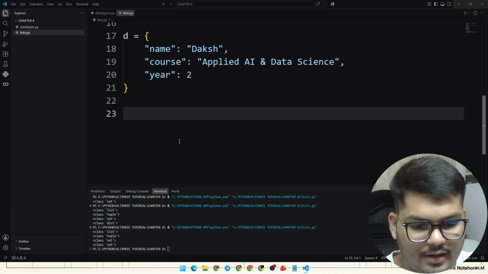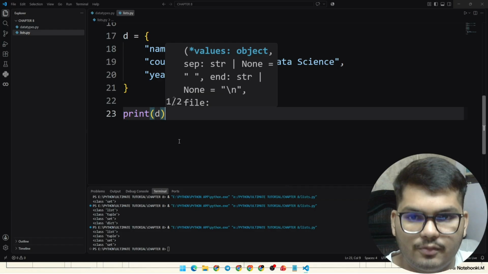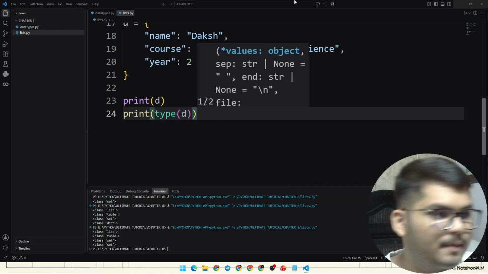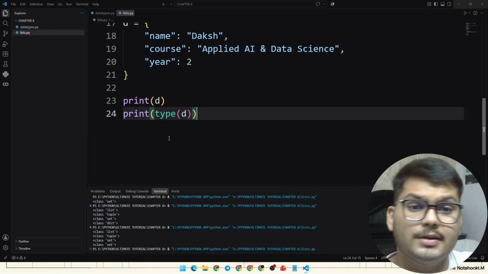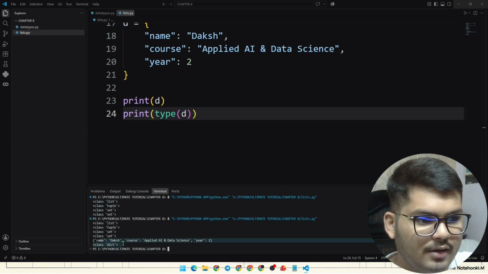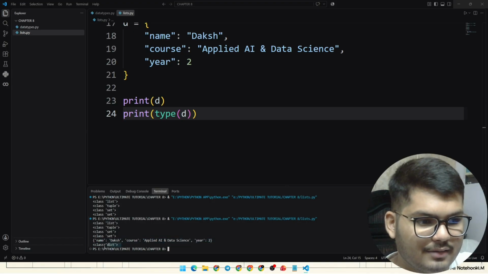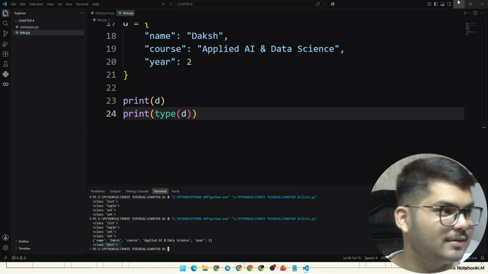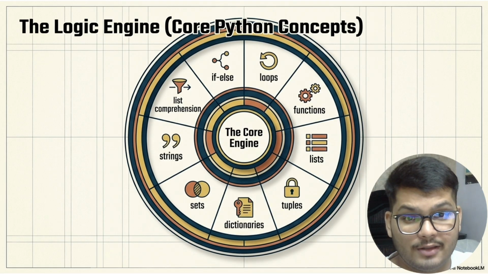Now asking it print, first I will ask print d, and then I will ask print type of d. So it's just a general case here, it will just tell you what it will be. So it will be just taking time, just a minute. So it has printed the d, name, the course, applied AI data science, and year second, and the class is dictionary. So that's how we, sorry for that, that's how we talk about this core engineering, the core engine of Python.